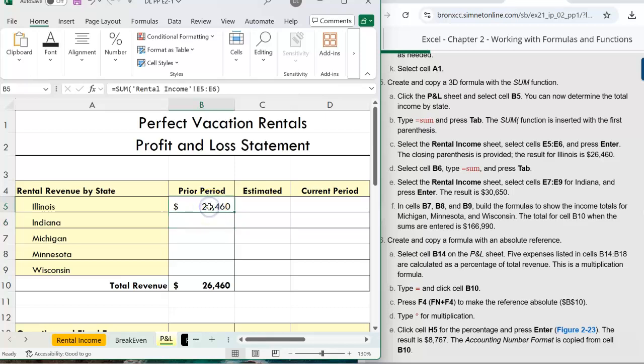Now, if you take a look at the formula, just to explain: equal to SUM from rental income, we have summed up E5 and E6 from the rental income sheet. Okay, right. Next, let's go on.